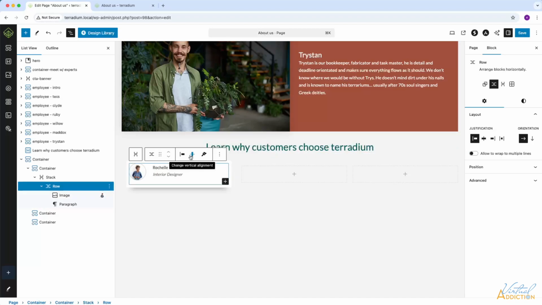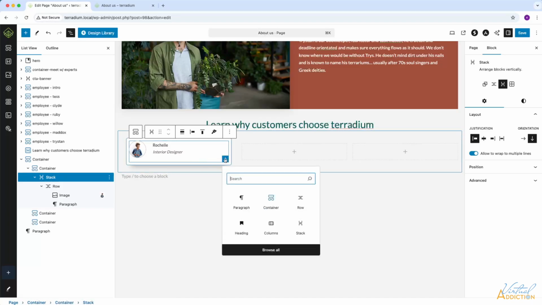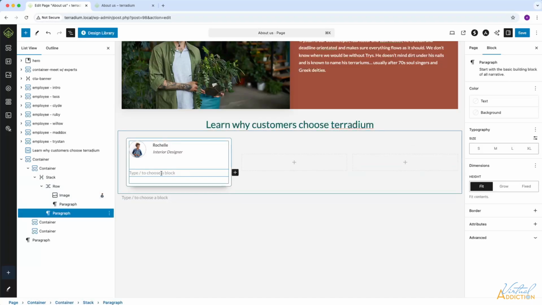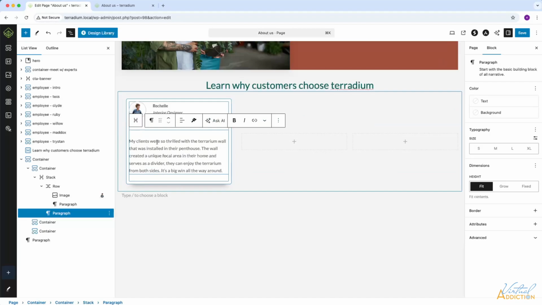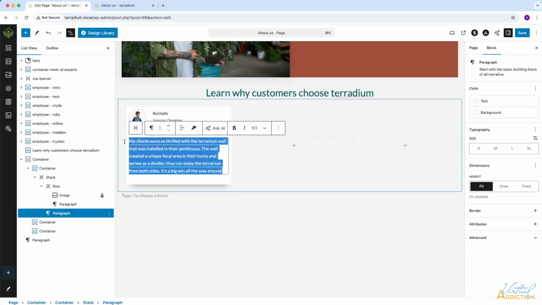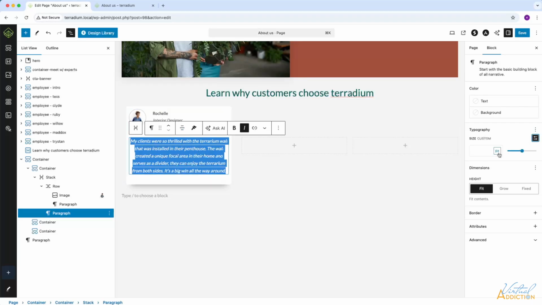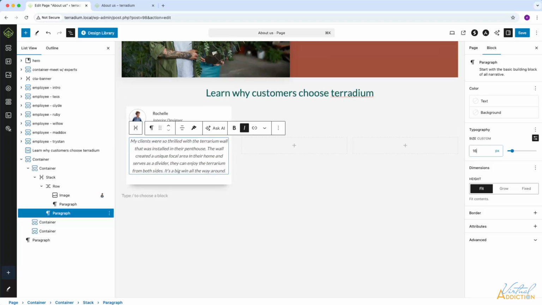The next thing I'm going to do is I'm going to select the row, and we're going to change this to justify items in the center. With the stack selected, I'm going to hit a plus sign, and we're going to insert another paragraph. I'll go ahead and place my text inside of this paragraph. With this text selected, I'm going to choose the text to be italic. I'm also going to center align the text, and I'm going to come over to the right and set a custom size, and we will make this text be 16 pixels.